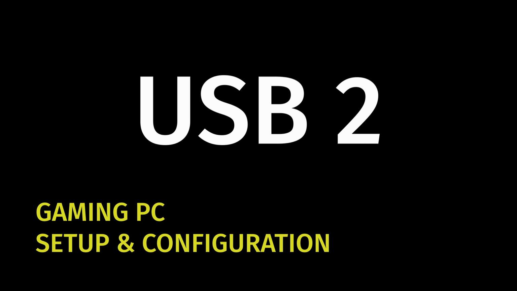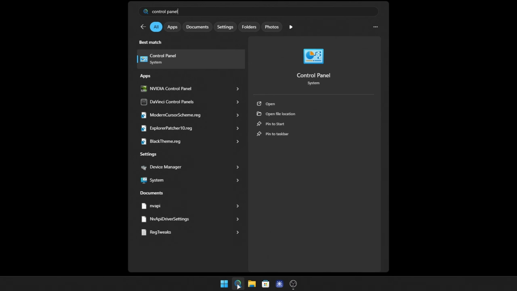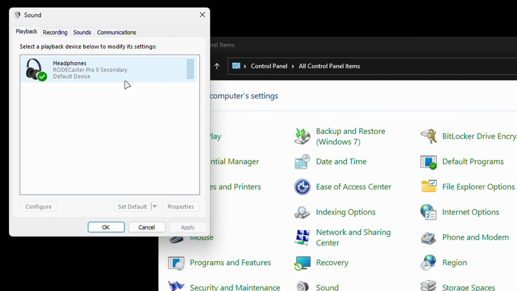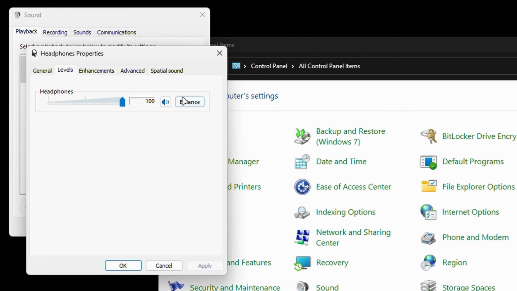Now, for the simpler gaming secondary PC side. On the gaming PC, go to Control Panel. Go to Sound. In the Playback tab, you'll find the list of audio output capable devices. There's only one Rode device, and that's the Headphone's RØDECaster Pro II secondary. Double-click on it or select it and open Properties. Go to the Levels tab. The default is 100. Leave it as is. Only make changes on the mixer.